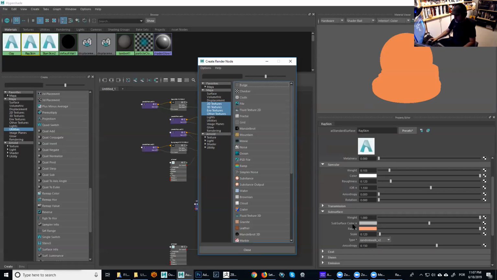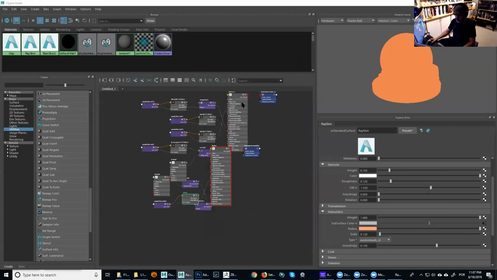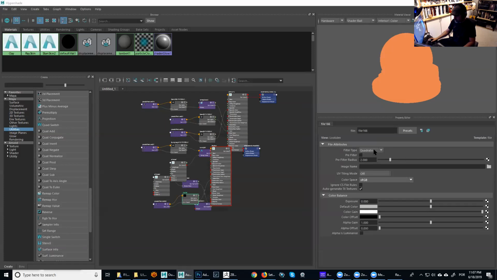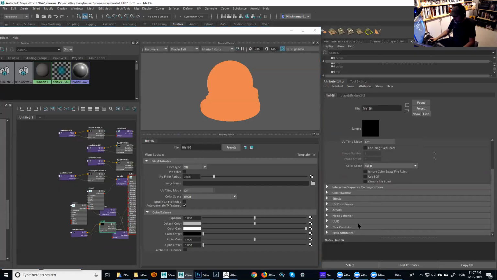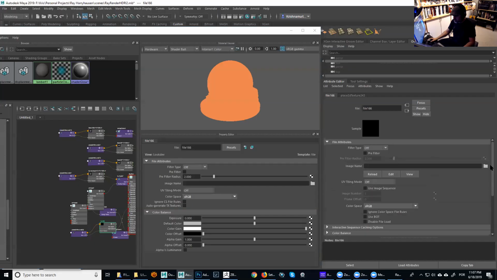So let's plug it here in the subsurface color now. So click that little guy, file, and then turn off the filter, same deal. And then let's turn off this Arnold TX file, textures. And then let's make sure that we get this one. Oh, and if you remember correctly, the displacement map, when we imported it, it was in raw. So there has to be raw.